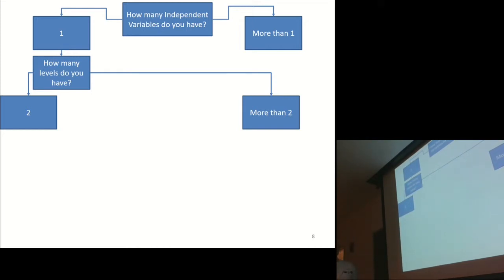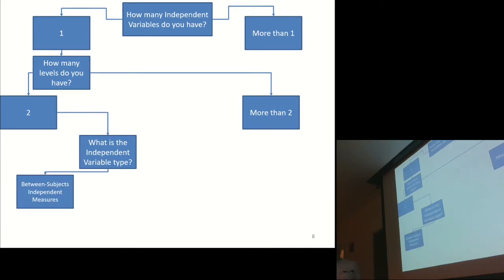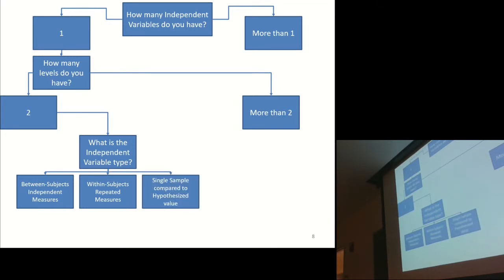You then have to finally ask yourself, what is your independent variable type? Specifically, is it a between subjects independent measures variable? Is it a within subjects repeated measures? Or is it a single sample that you're comparing to a hypothesized value? So what is your independent variable?